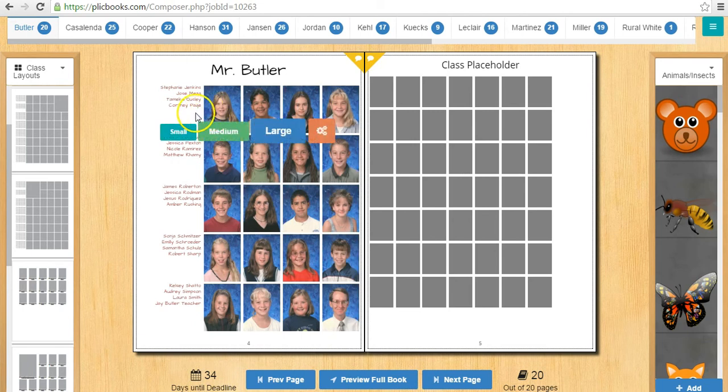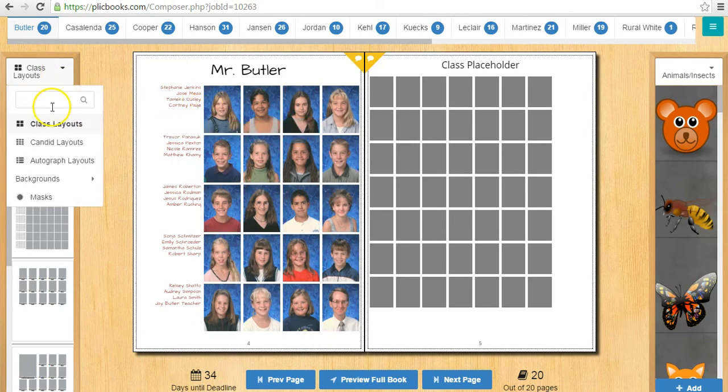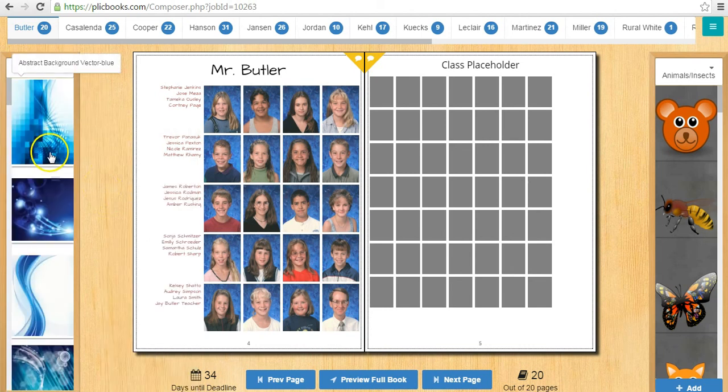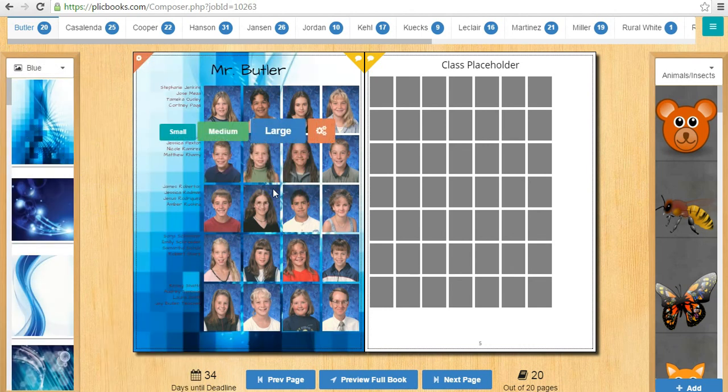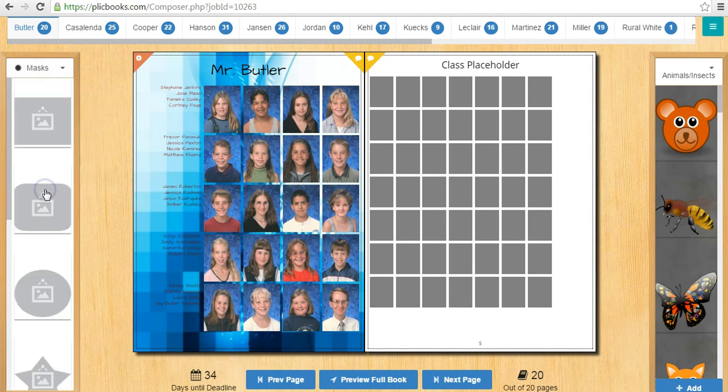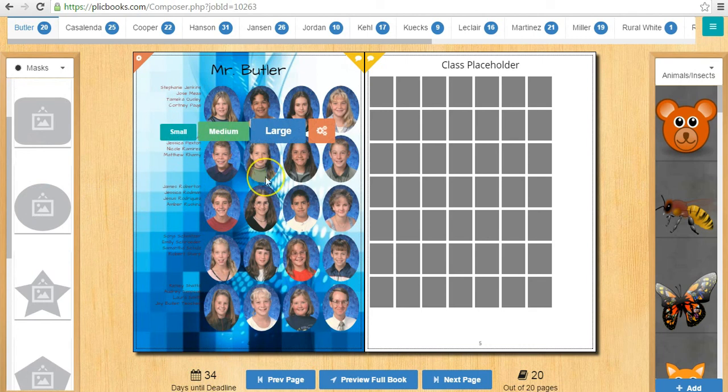To change the background of the page, select Backgrounds over to the left, choose a color, and drag it on. You also have the ability to add a mask around each image. At the top left, we're going to go to Masks, and choose the type of mask you wish, and drag it and drop it onto the page as well.